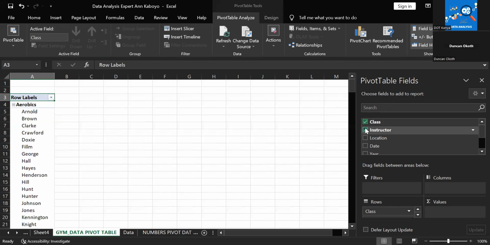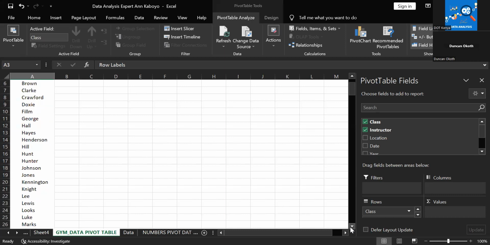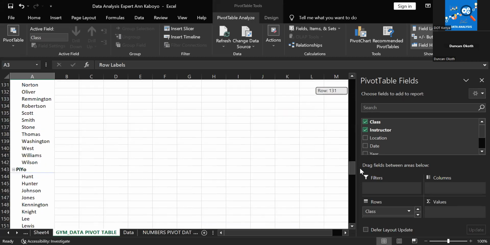So when you do that, you see we have the aerobics class. If you scroll down, you have Pilates, you have all the classes up to Zumba. So when you check and your data type, that what is on your field is a text or a string, it will be nested under the previous field that you had checked.